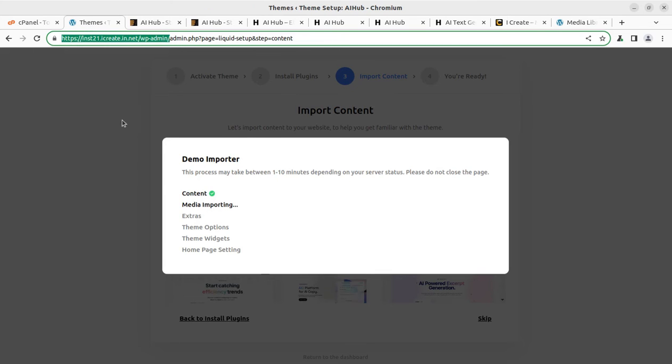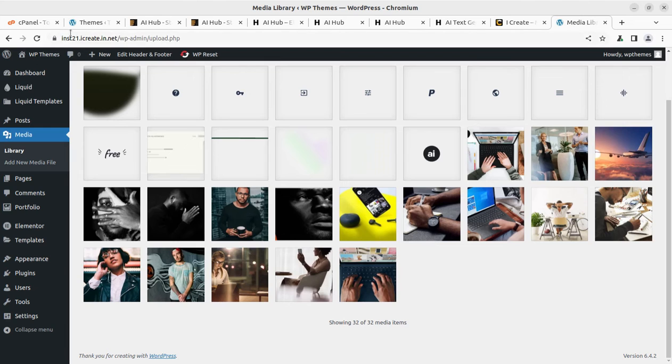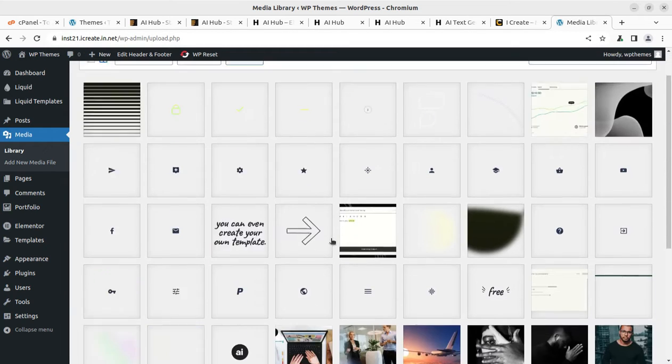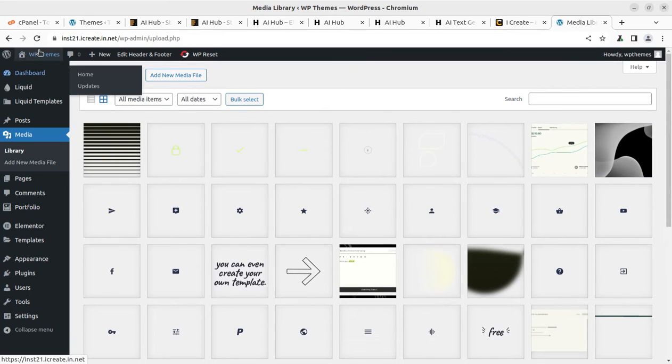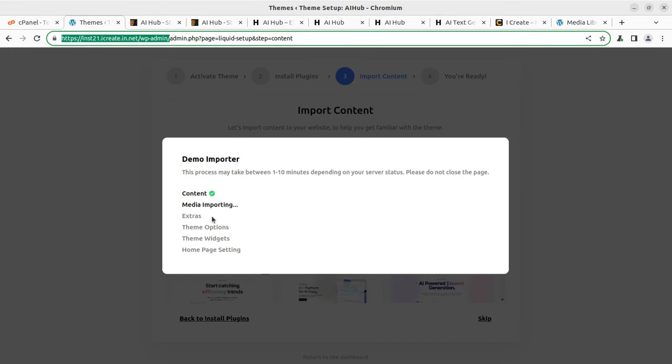And now we can be here again. So media is importing, and it is going to take time. I believe I can refresh this page. Now it is 56, so it is increasing. So we can wait patiently until we get any message on this screen.